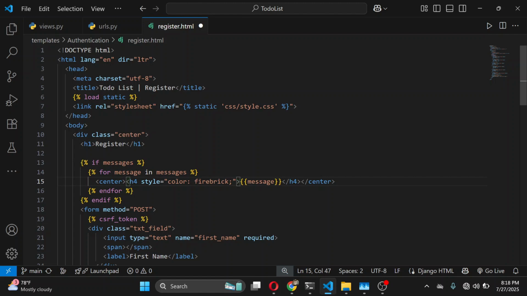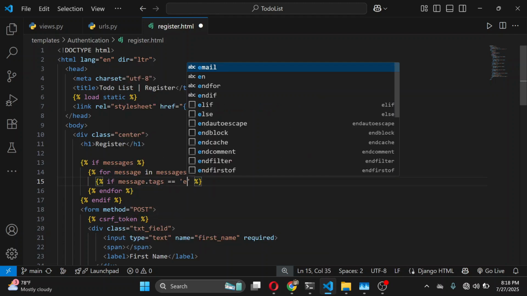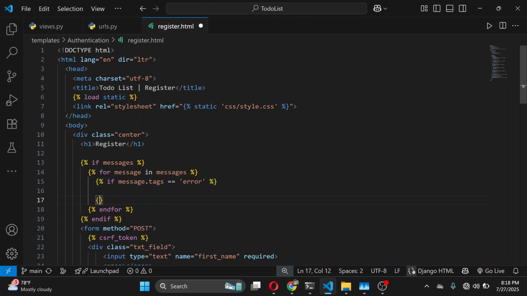So in order to actually change the color based on what kind of message it is, we can cut it again and write an if statement to check if it is an error message or if it is a success message. So I'm just going to create my curly brackets in here and I'm going to say if message.tags is equals to error. Now I'm going to explain what this means, but just follow me and I'm going to put an end if here. So what are we doing here? We are saying if message.tags is equals to error. So this is how to check what kind of message it is.